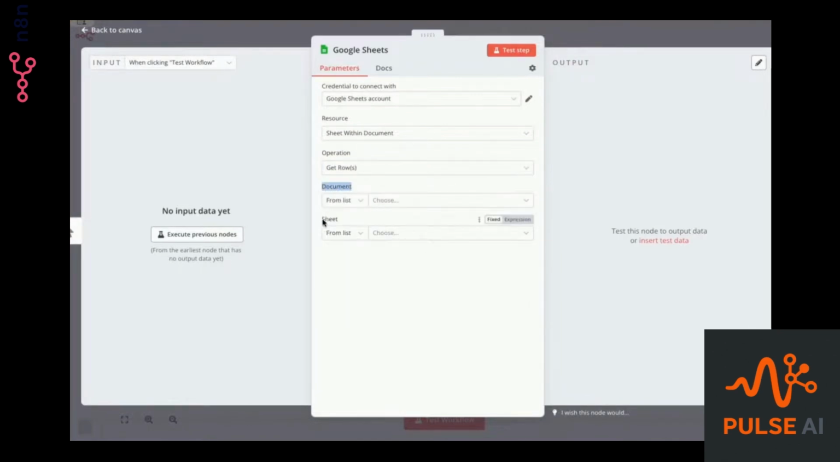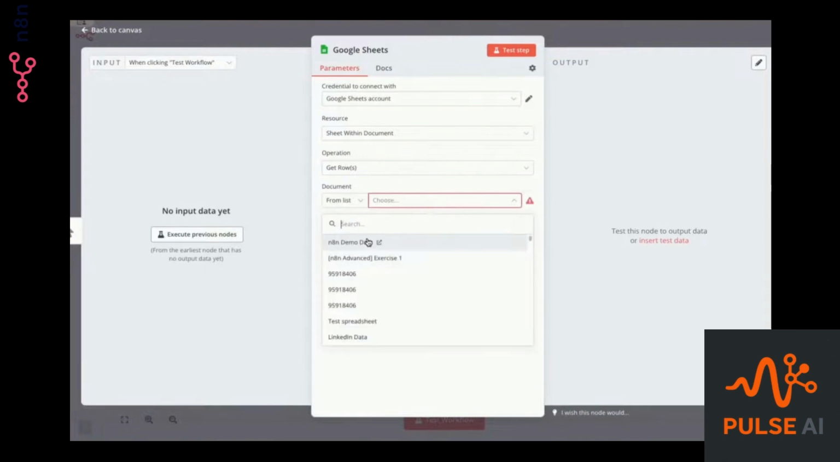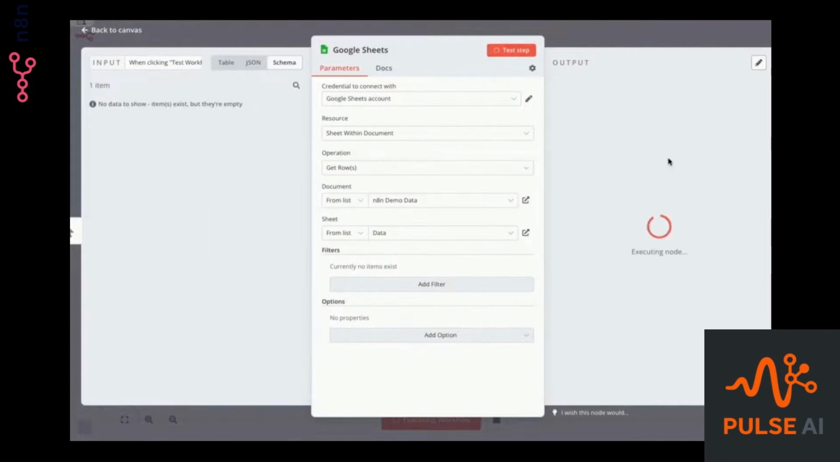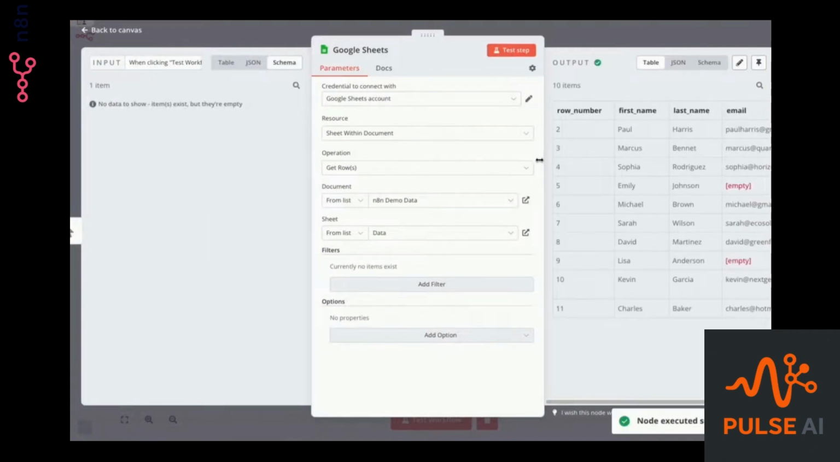And now I'm going to select which document and sheet I want to read. So here I have multiple options. I can either enter the URL or the ID. The easiest here is going to be obviously to select from the list. So here I can choose n8n demo data, and then from again the list of sheets, I have the data sheet and the company info sheet. So I'm going to select the data and execute the node.